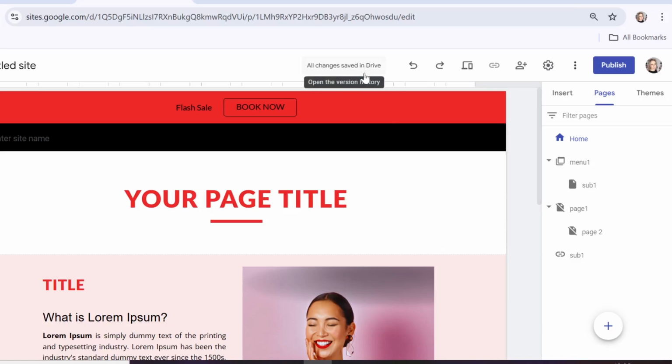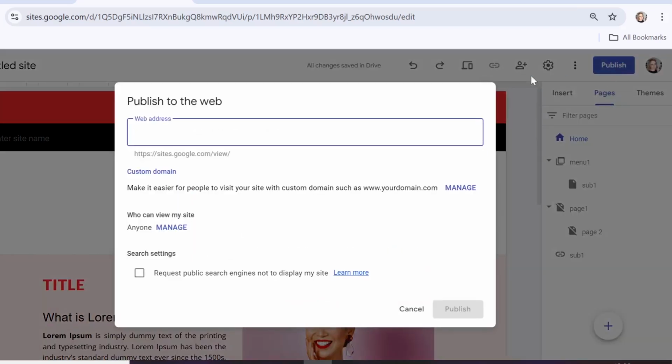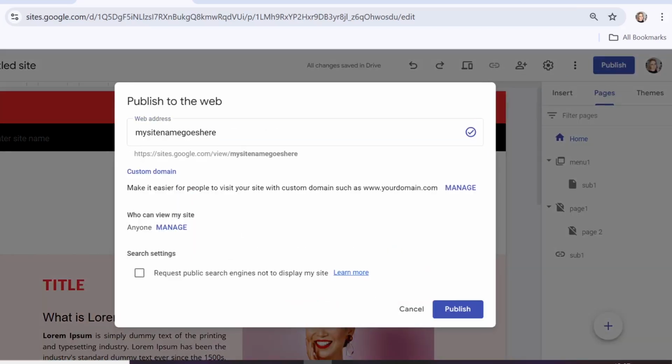Now for your site to become live, you would need to publish it. So let's click on publish. You need to give your site a name. That will be your site's default URL. So it will be sites.google.com/ and then your site name. And as I said, you can set up a custom domain. Now click on publish.